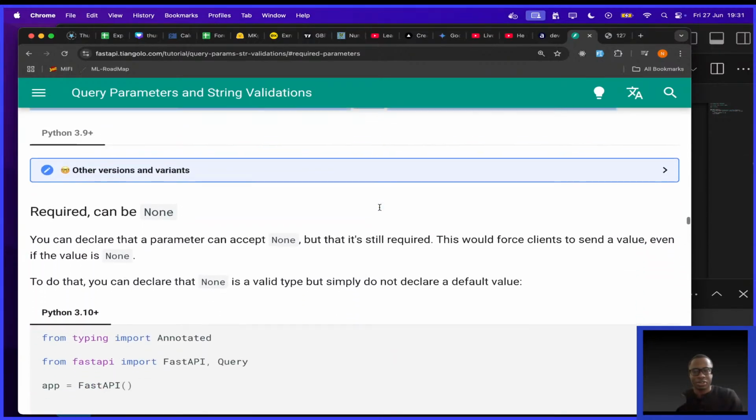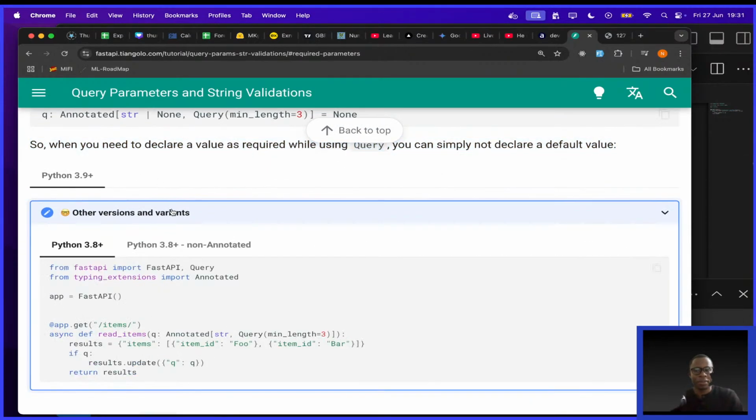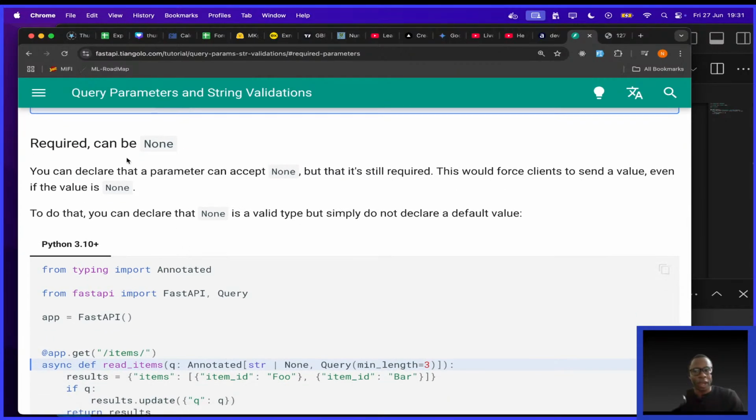Okay, guys, let's continue. And of course, other variants, Python 3.9, open this and check. So they're saying required can be none. Okay, let's read. You can declare that a parameter can accept none, but that's still required. This would force clients to send a value even if the value is none. Ideally, you must send something even if the value is none.